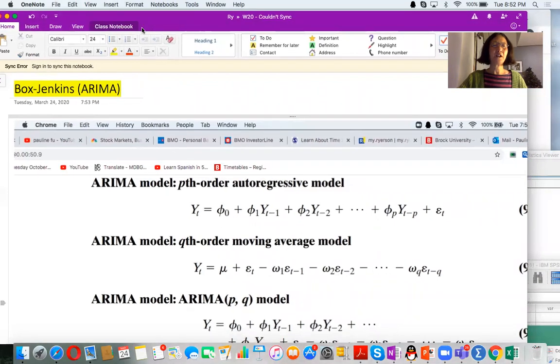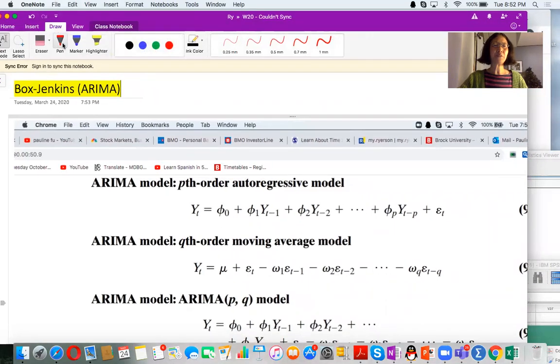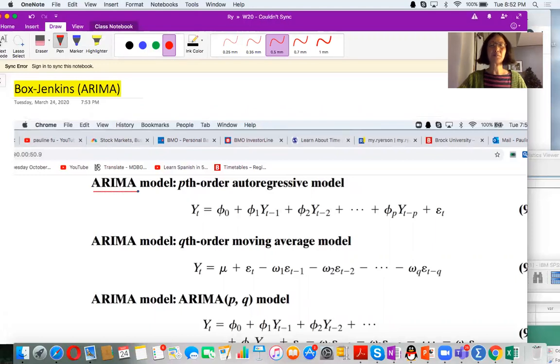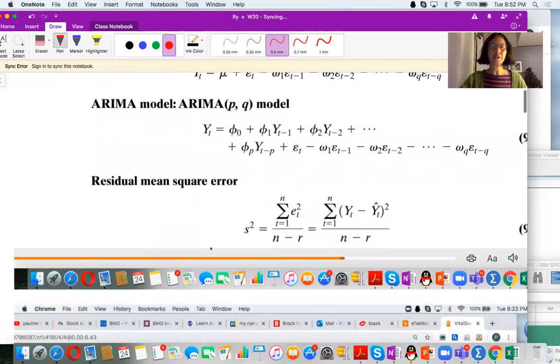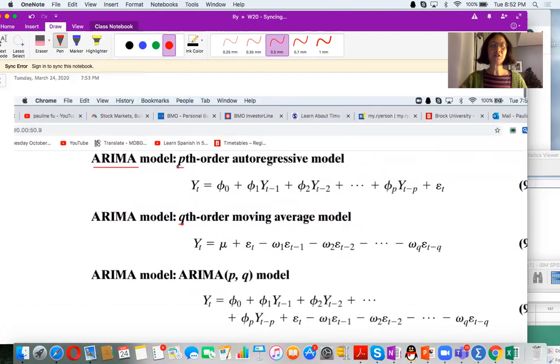Okay. So now I will introduce some new terminology. First, what does ARIMA stand for? It stands for autoregressive integrated moving average. There are different terms here. One is P, Q, and there is also a D we are going to introduce later on. So let's do the P first.